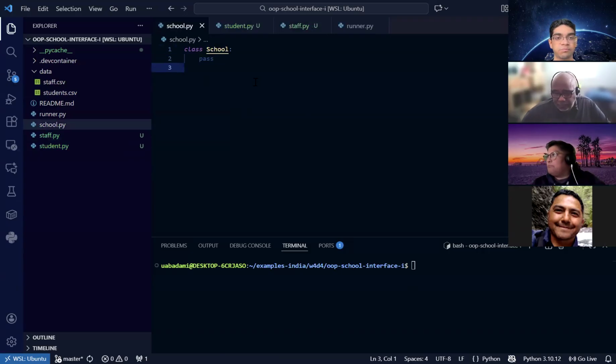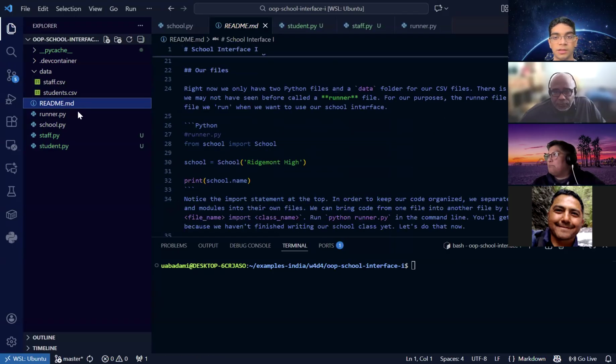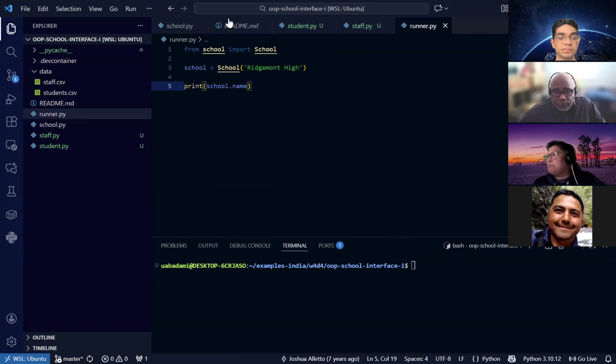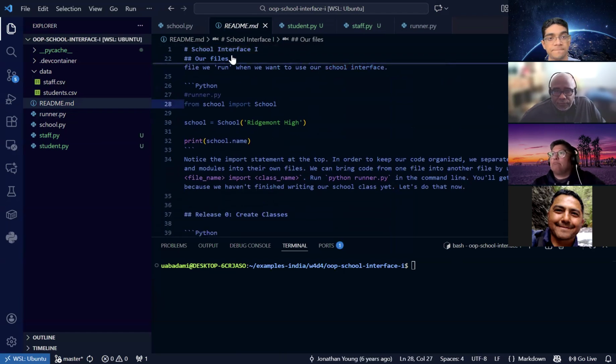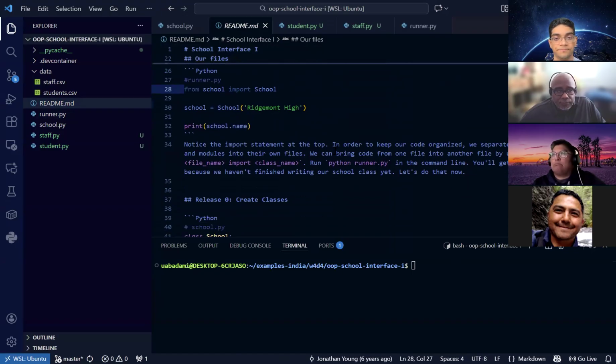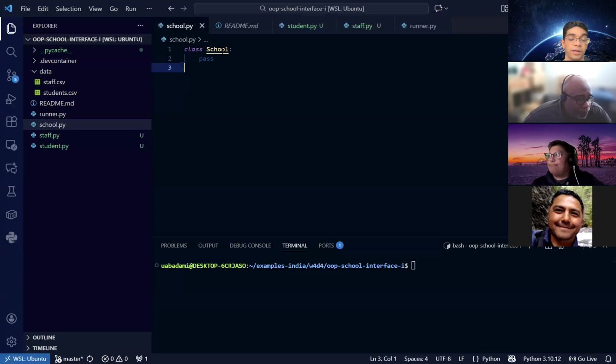Okay, so the main thing to know for the student, well, let's go through the README actually, so that I'm not just yapping away, but we actually have a thing to do. All right, so as it says here, the runner file, which is runner.py, is just used to run the school interface. So the assignment's called school interface one. We're developing an interface. Another thing to note is, as it says here, the runner.py file imports the school class from school.py. So this is useful for breaking things down.